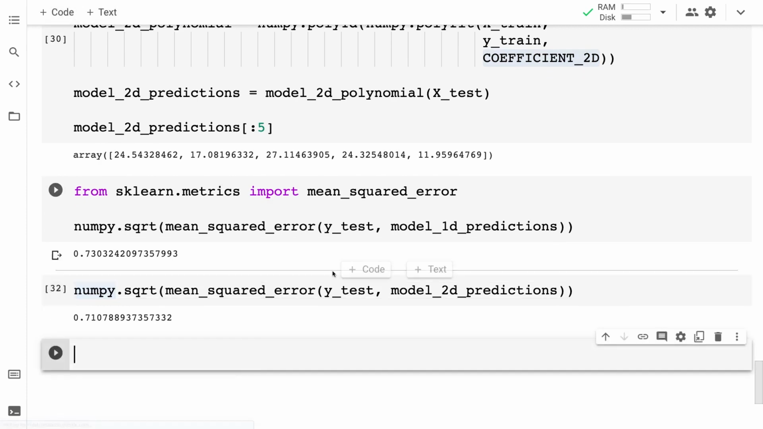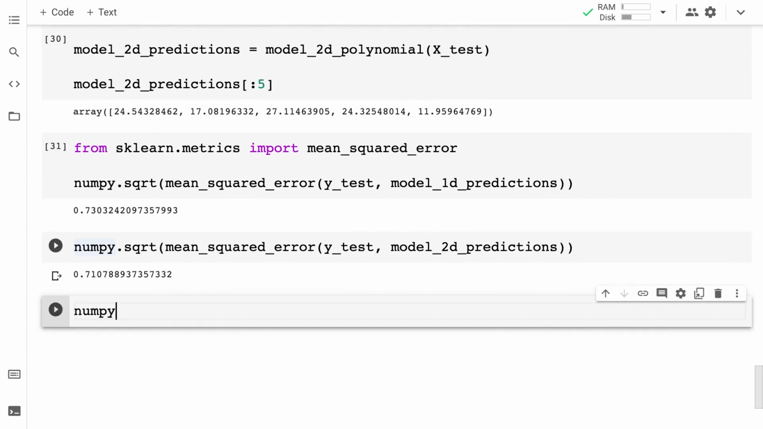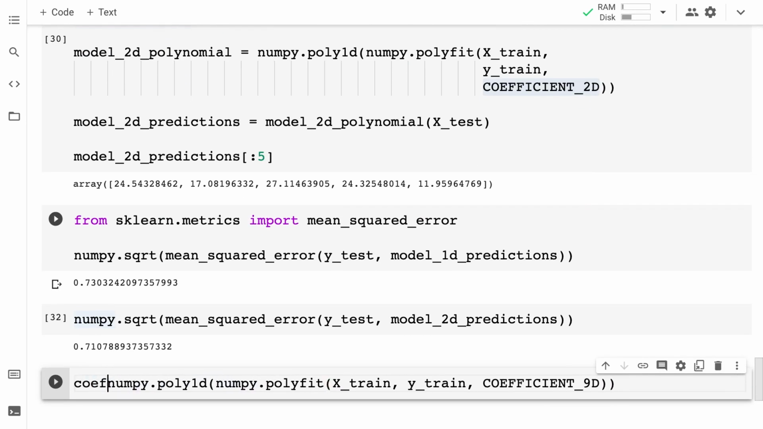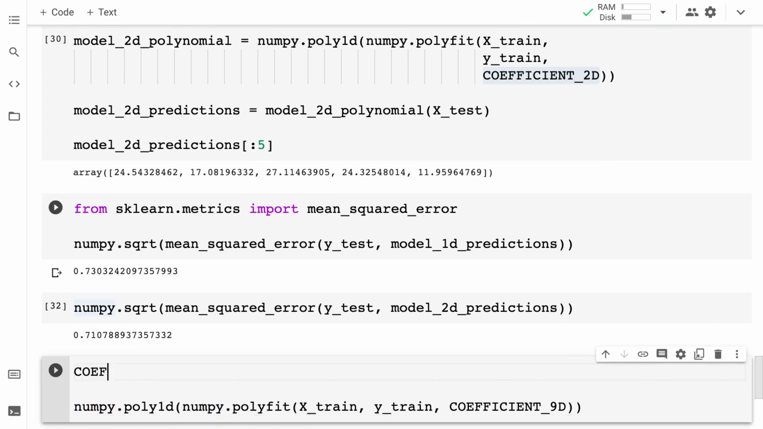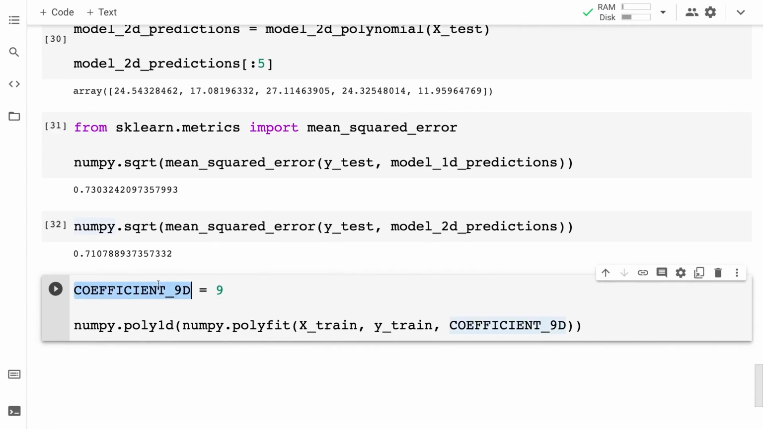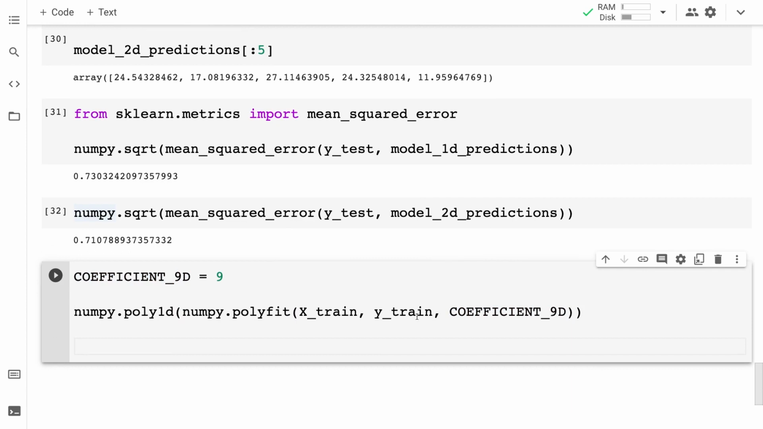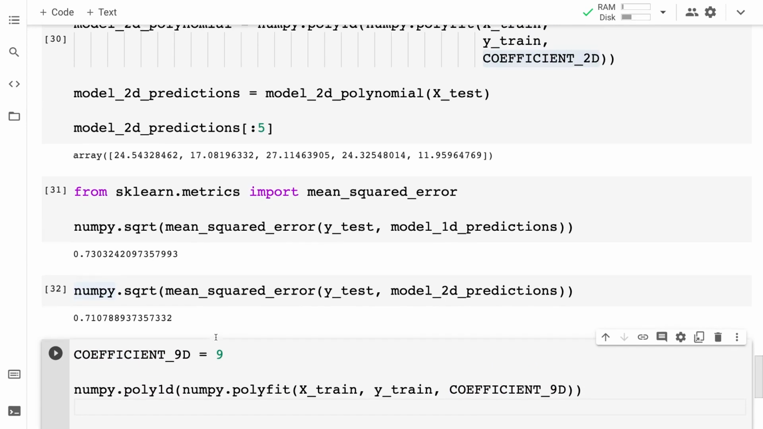Let's choose 9 next. So for this, I'm going to call numpy.poly1d and then wrap in numpy.polyfit my x train, my y train, and this time my coefficient. Let's see, coefficient is going to be for 9D. So we're jumping up quite a bit. I'm going to make coefficient 9D, and then later on in the next lecture, we're actually going to try a whole bunch of more coefficients and compare all of them. Okay, the higher the coefficient, the more curves in your graph. So let's now calculate the error of this third model that we have, which has coefficient 9.